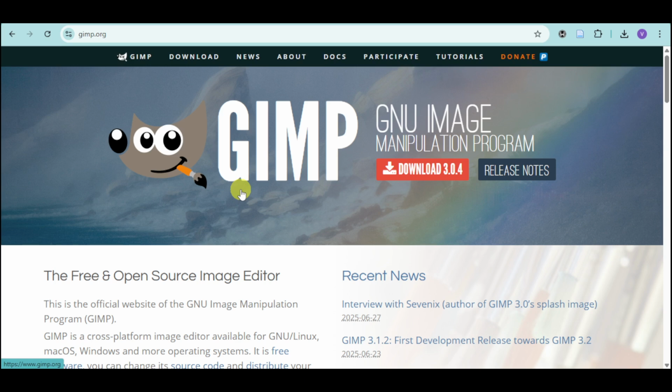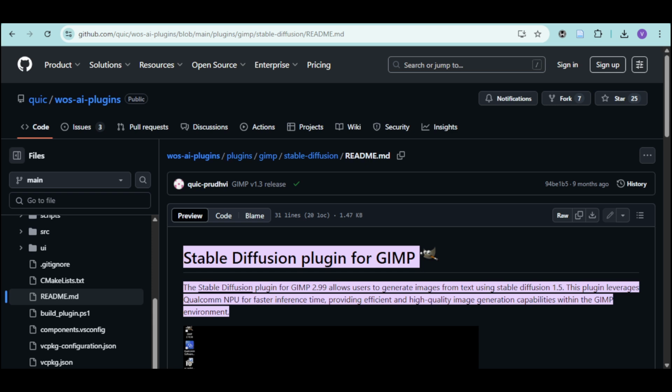How to add AI plugin on Gimp. So in this video, I will show you how you can add AI plugin, which is Stable Diffusion on your Gimp. So Gimp is a GNU image manipulation program. You can head over and download it if you don't have it right now. So I have in here this GitHub plugin that can help add the Stable Diffusion for Gimp.